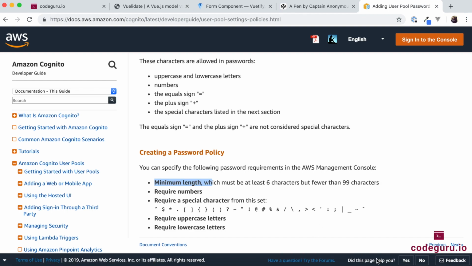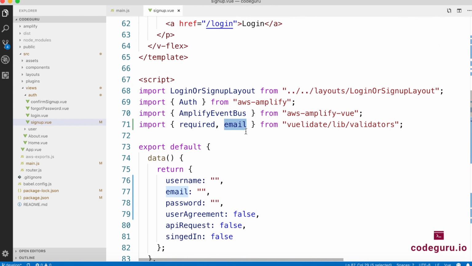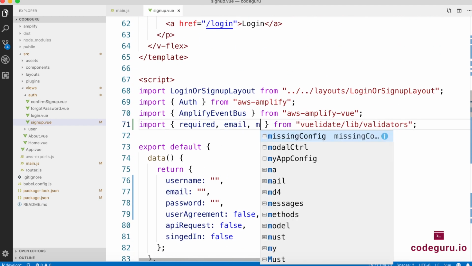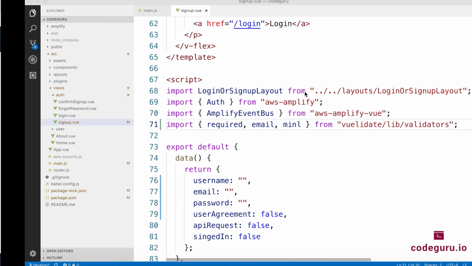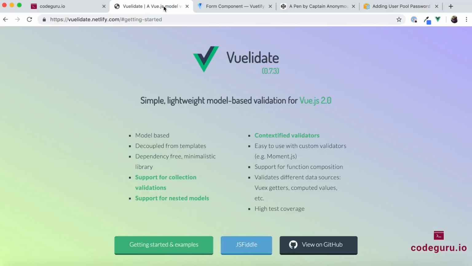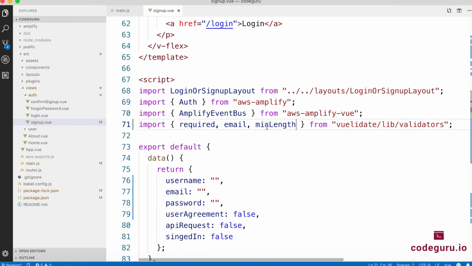Again, for minimum length, there is a predefined validator from your vuelidate. So I'll go ahead and apply that over here. I'll say it as minLength, I believe. So let's go back to the vuelidate website. Here I'll say minimum length is the one which we are looking for. So just copy that, go back over here, paste that.